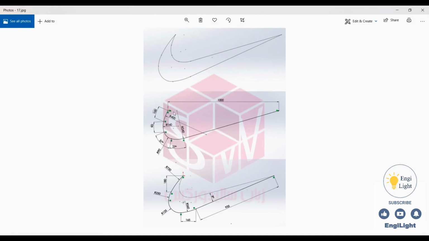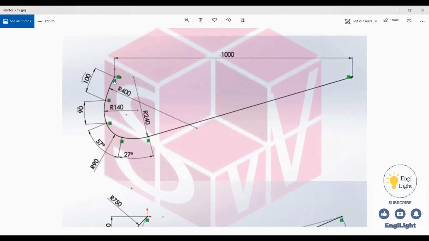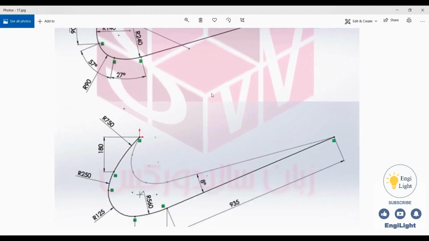You should now be able to create this sketch on your own. So pause the video and try drawing it using your own ideas. The key point when drawing these consecutive curves is to fully define each one before moving to the next. First, draw a curve with a radius of 400 millimeters and an arc length of 100 millimeters, then one with a radius of 140 millimeters and an arc length of 90 millimeters, and continue this way until the end.